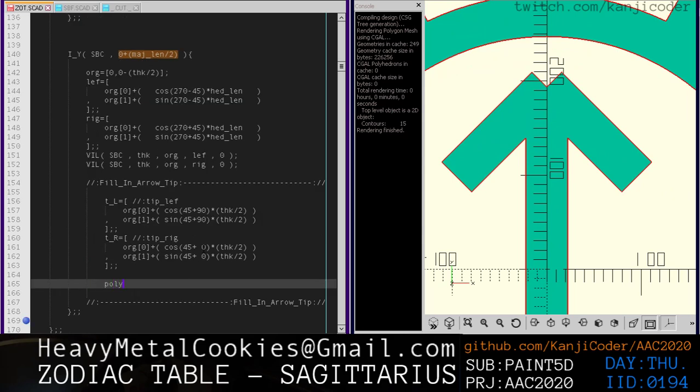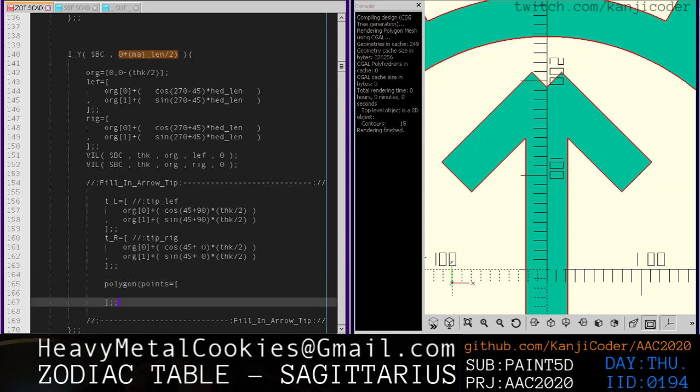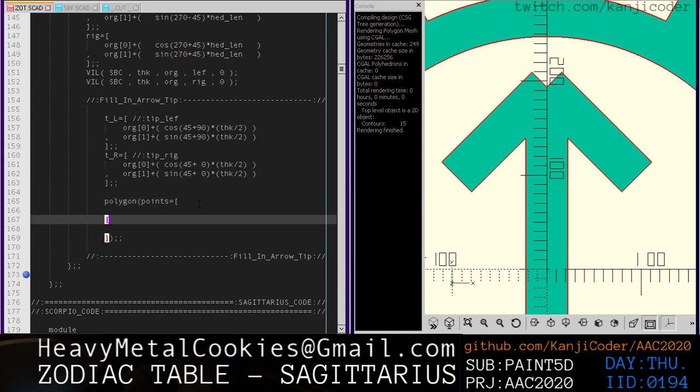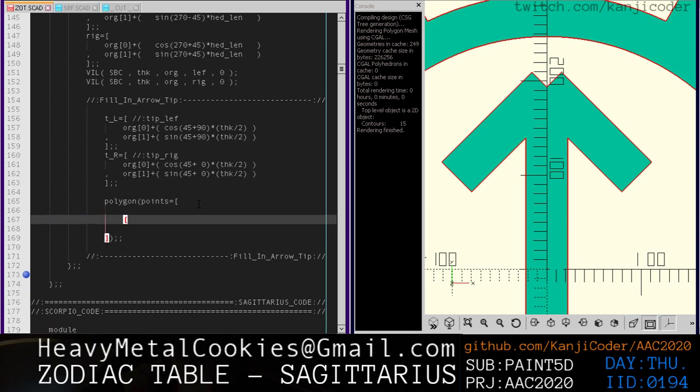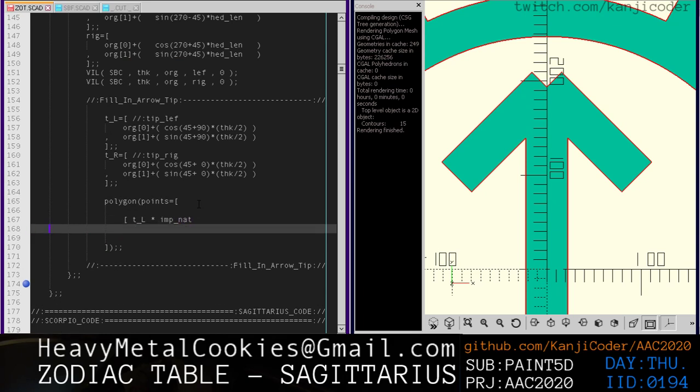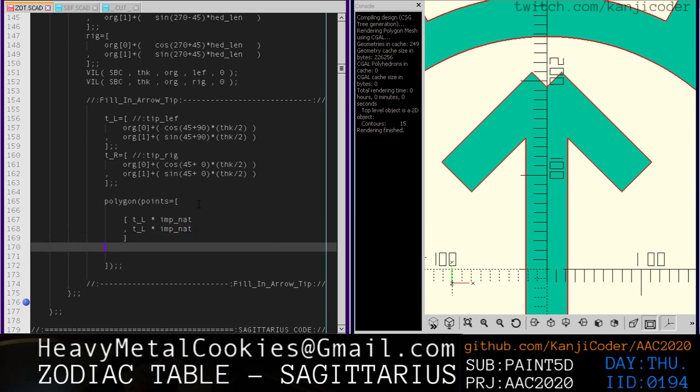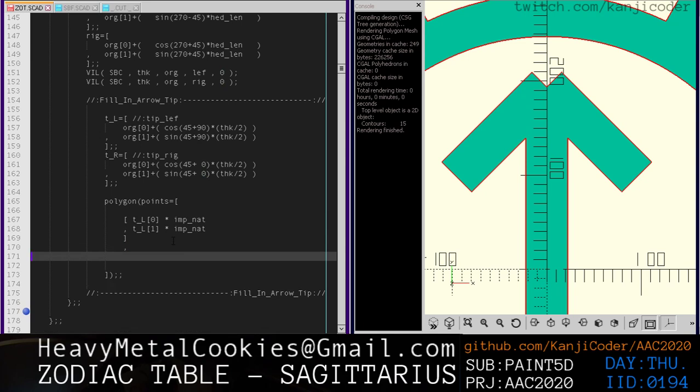We have a code for polygon somewhere here. So we're just going to do polygon, points equals, and within the points, we have to remember that the polygon takes native units. So as we're doing this, we have to be cognizant of that. We go TL times imperial converted to native, and again TL times imperial to native, with 0 and 1. Let's copy paste this a few times, since we need 3 of these points.